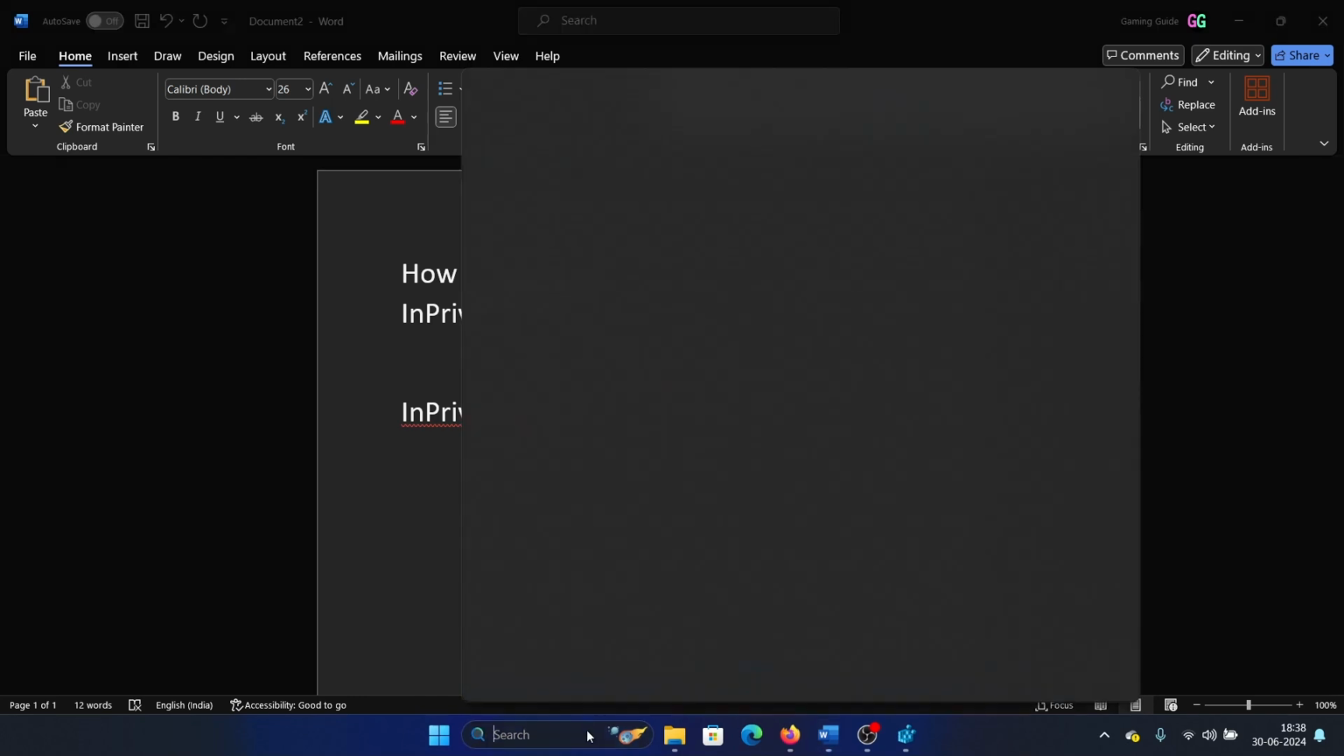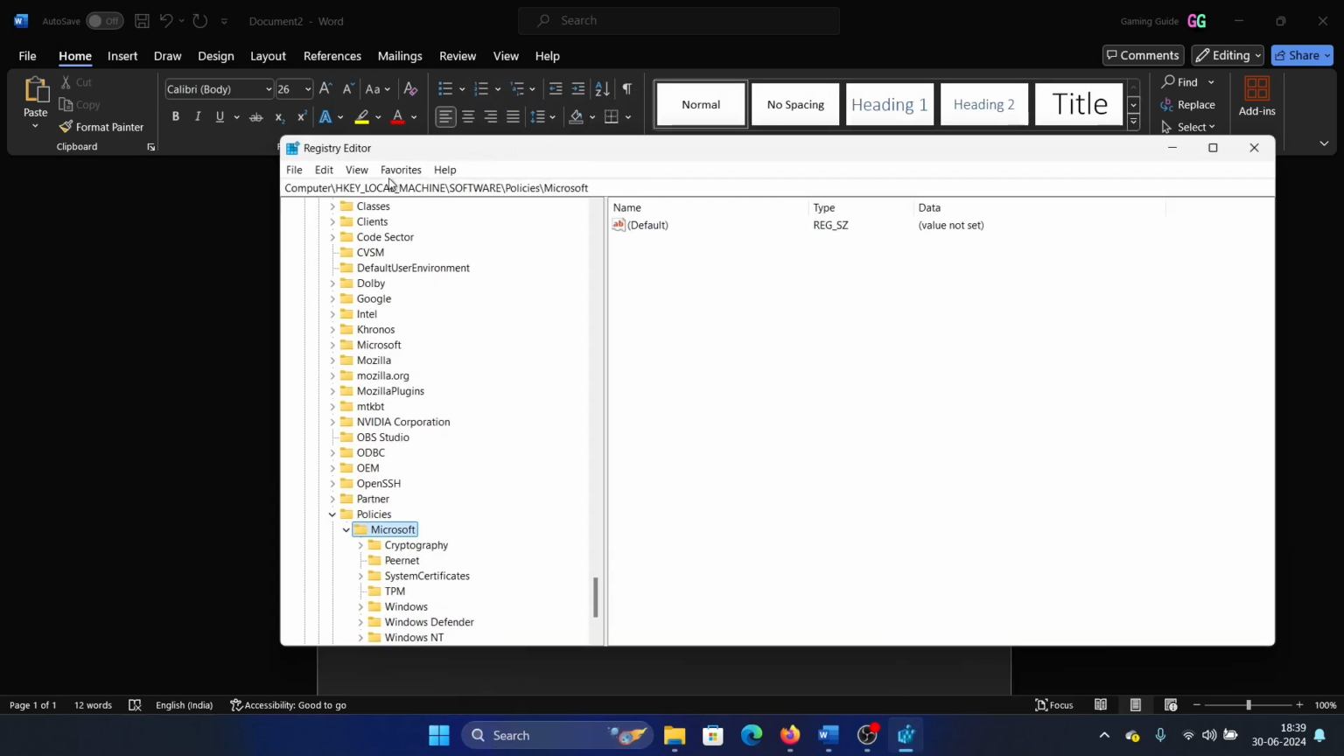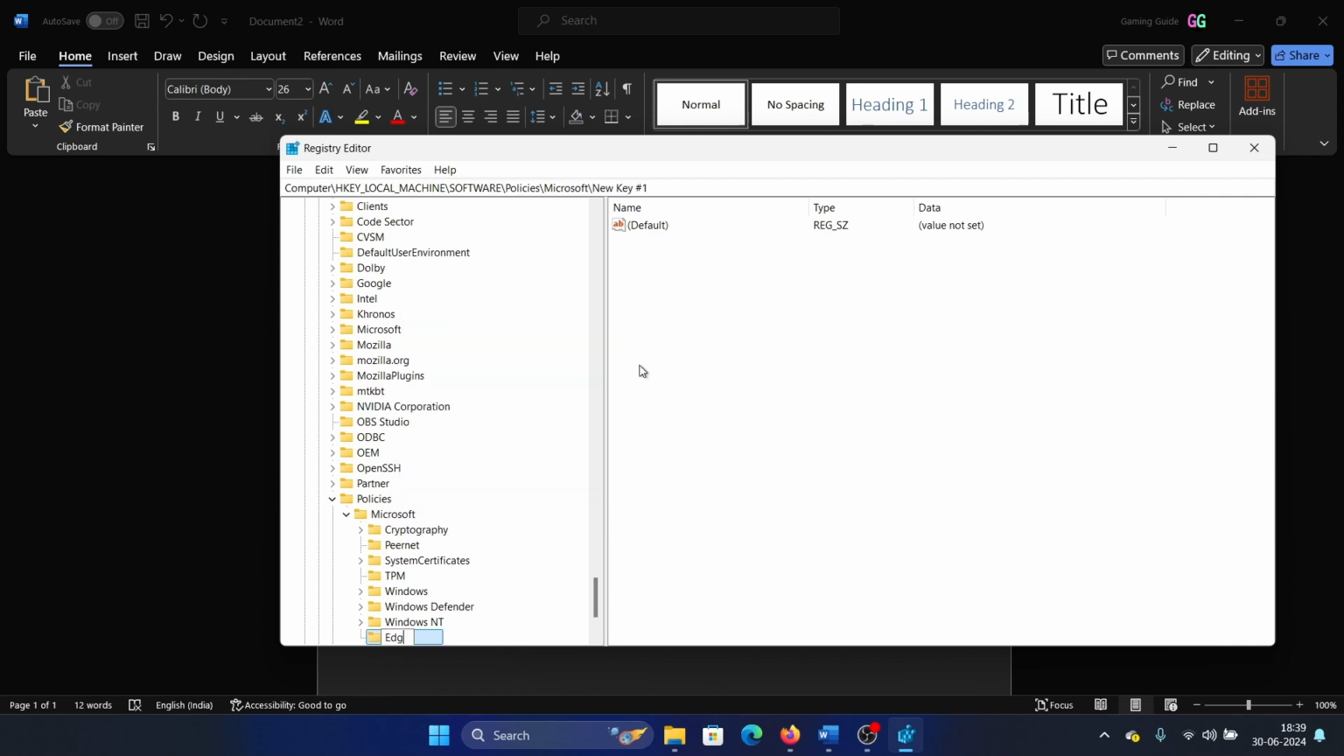level hack. So search for registry editor in the Windows search bar and open the registry editor. Go to the key HKEY_LOCAL_MACHINE, Software, Policies and Microsoft. Right click on Microsoft, click on New, Key, name it Edge.